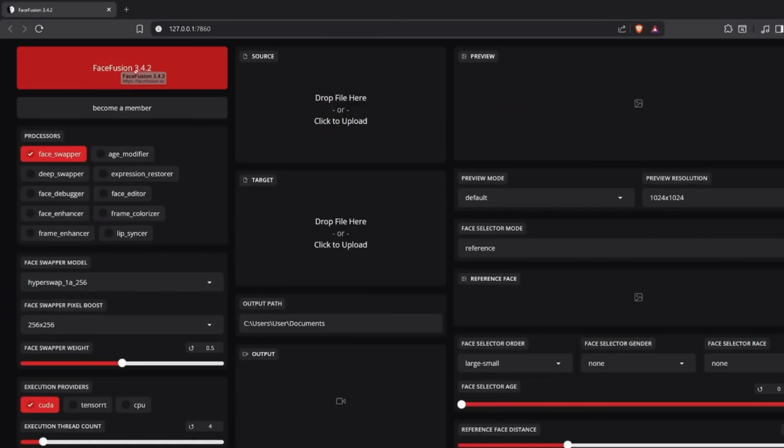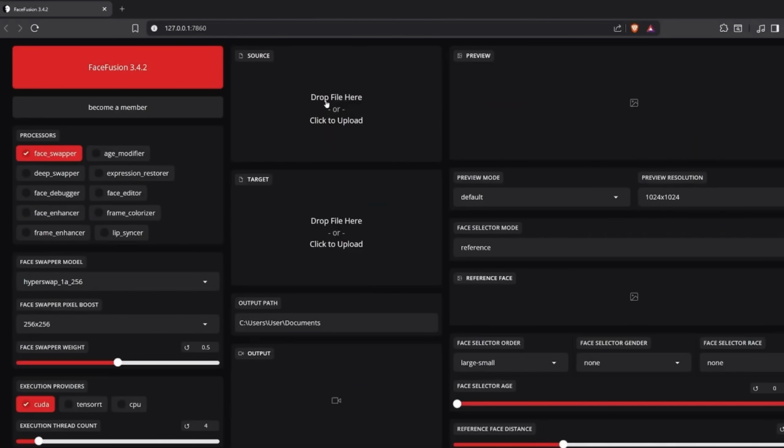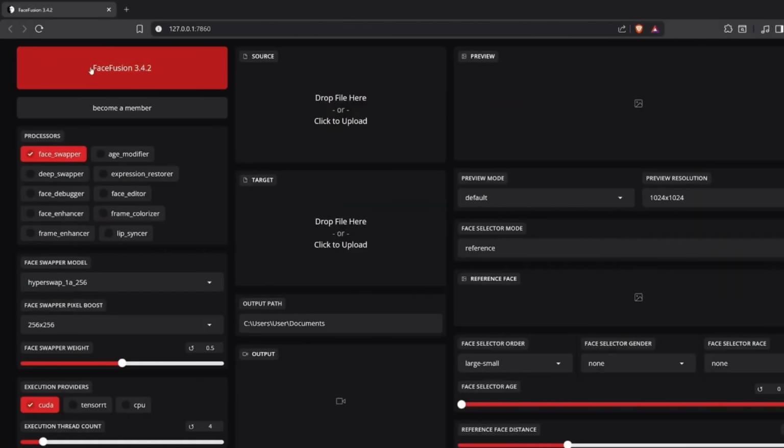The interface looks pretty simple once you're inside. On one side, you've got a source box, which is where you put the face you want to use. On the other side, you've got a target box, which is where you put the photo or video you want the face to go into.